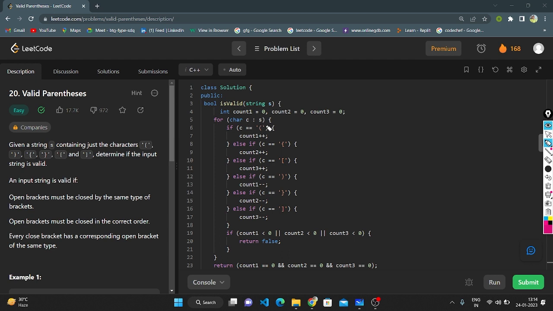If the current character is an opening bracket, I will increment the counter. If it is an opening parenthesis, I will increment counter 1. If it is an opening flower bracket, I will increment counter 2. If it is an opening square bracket, I will increment counter 3. Else if it is a closing parenthesis, I will decrement. If it is a closing flower bracket, I will decrement counter 2. If it is a closing square bracket, I will decrement counter 3, minus minus. I have done that using if-else.